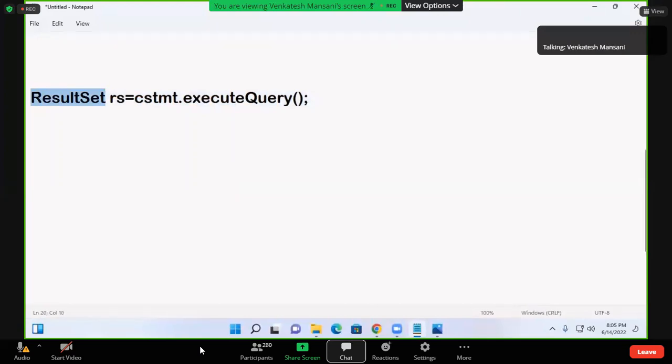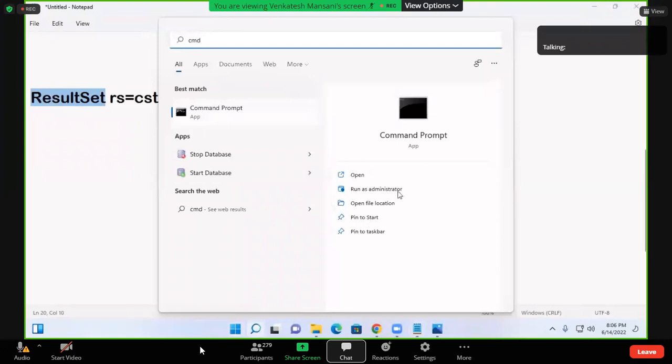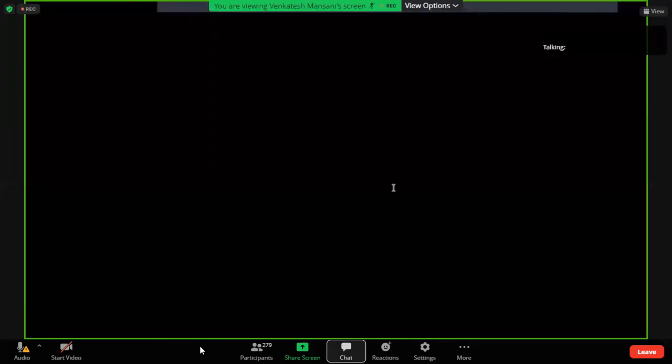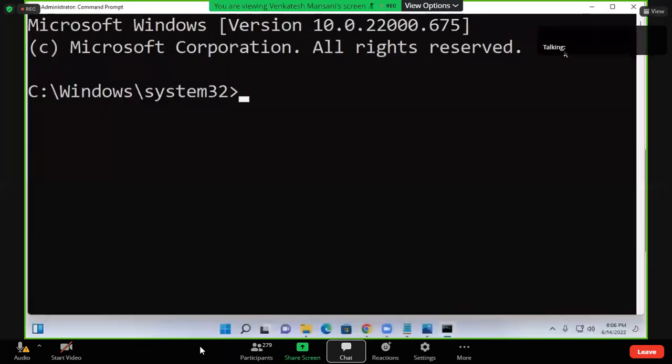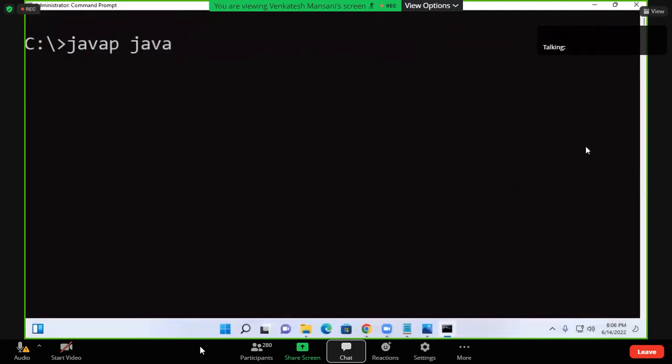But how to make this sensitive, how to make this insensitive? For that, separate methods are there. I'll show you. Separate methods are there, we can do it. In java.sql, sorry, the Connection interface.